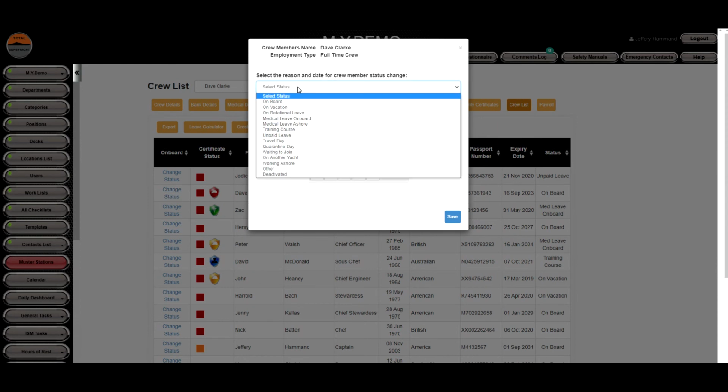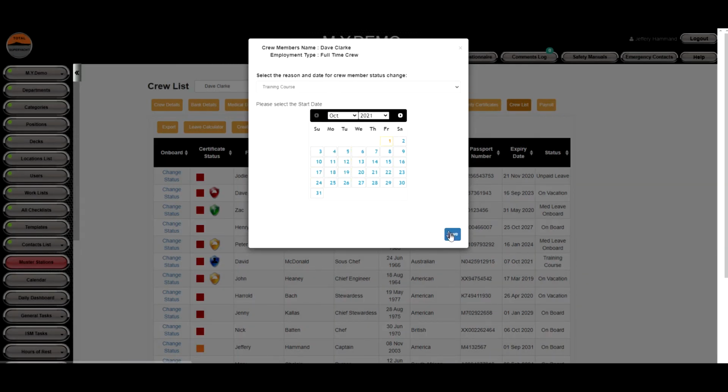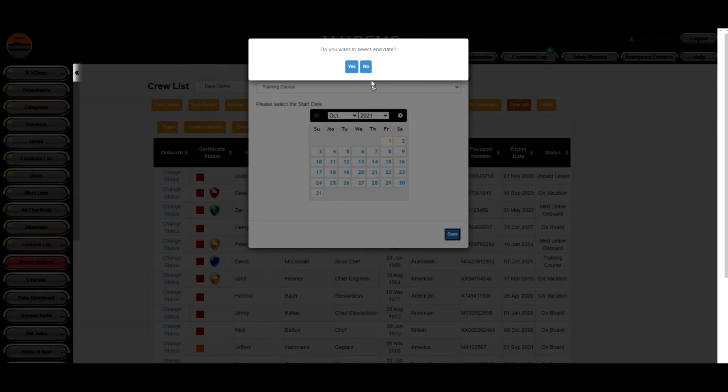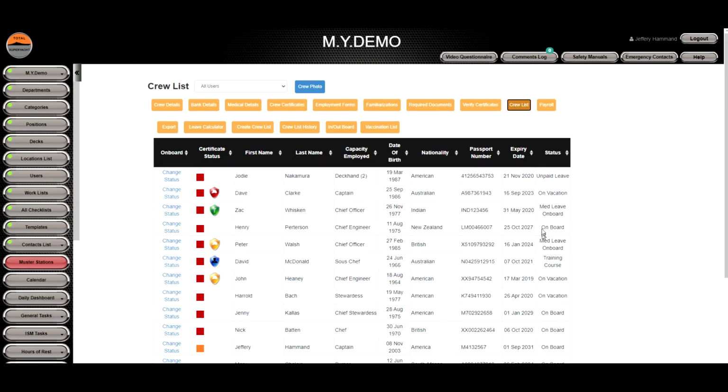From this window, select the status to change to, as well as the start date and end date of that status. If you don't know when the selected status will end, click No. If No is selected, the application will assign the current day and all future days with the selected status until it is changed to another status.